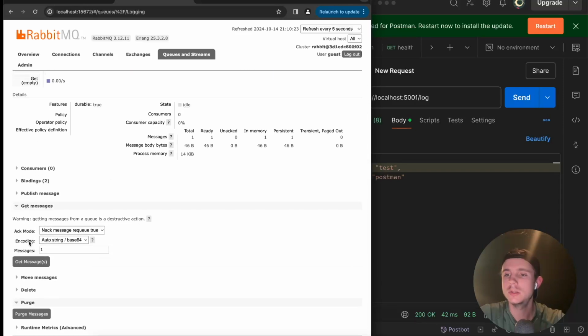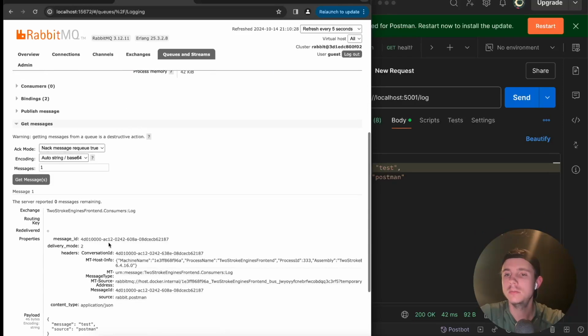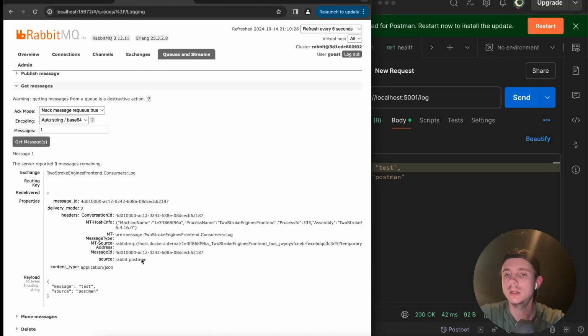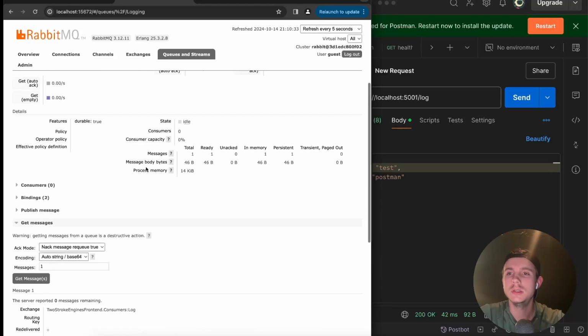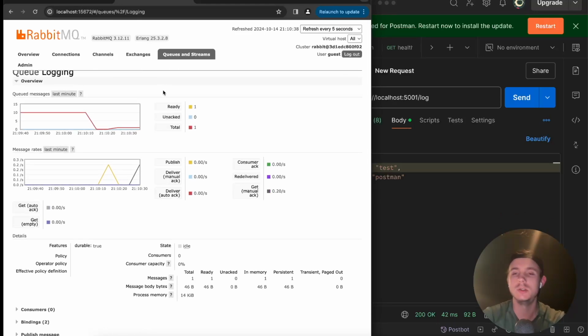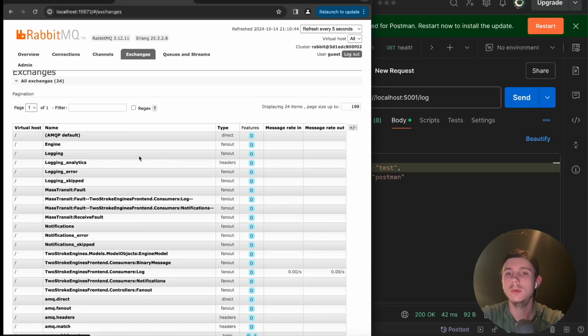I'm going to get the message, and you'll see where we have sent that custom header. So you see the source header and rabbit.postman. So this again is just in the logging queue that is just receiving every message from the logging exchange. What I want to show you is how we can take advantage of that custom header being set.